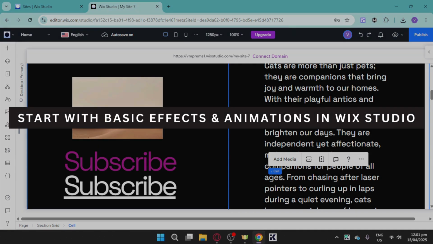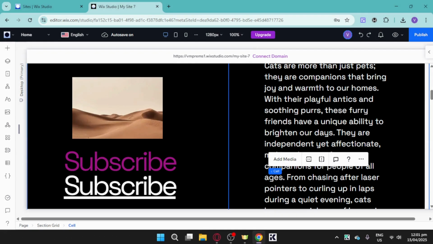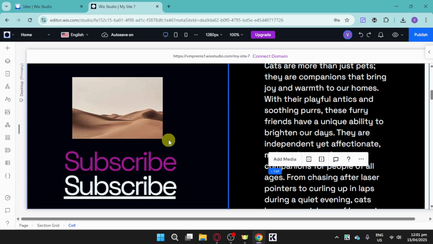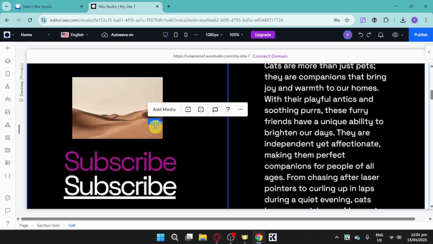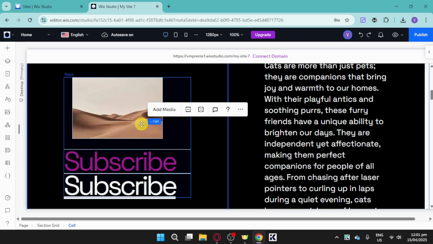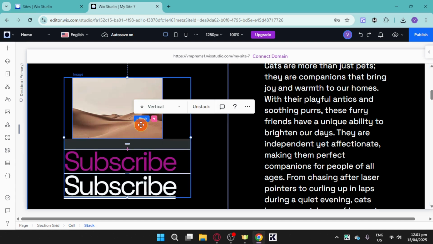How to start with basic effects and animations in Wix Studio. So in order to actually use them, what we can do is select an element that you want to add those effects into. For example, let's choose this particular image.